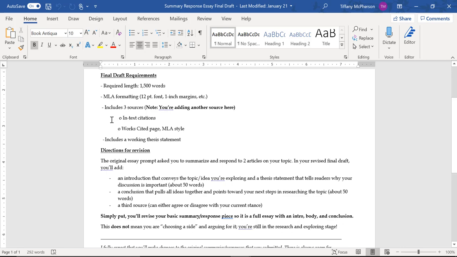Make sure that you're including in-text citations and that you have a works cited page for this draft, and it should be MLA style. And you should also be including a working thesis statement. I'm not looking for perfection here. We are still a long ways off from our final argumentative paper, but I want you to start thinking about that thesis statement, especially the formula that I shared in the other video. You should be starting to have an idea of how you feel about the topic and what major key point you might want to make about it. So again, working thesis statement, not a finalized one, so don't put too much pressure on yourself, but give it a go.